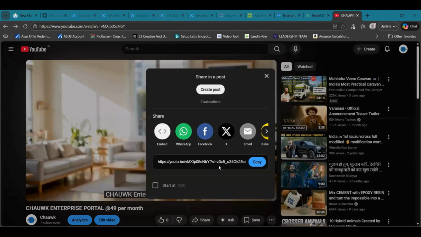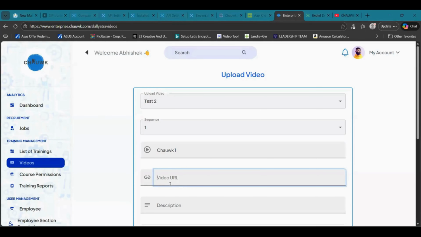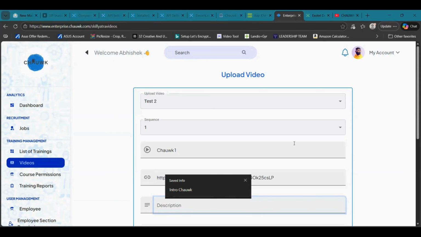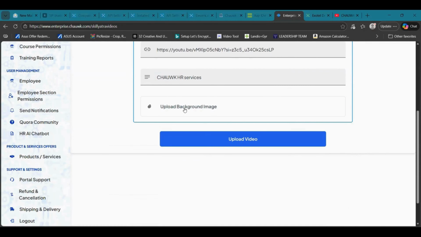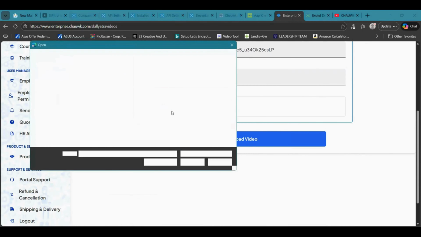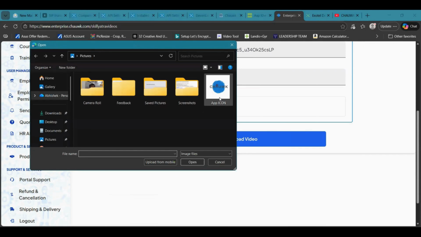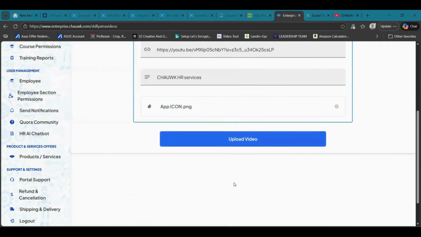I'll copy the URL and come back to this page. Let's paste the URL. And let's give a little description: CHAUWK data services. Now you can also upload a background image in that page of the app where the users will be able to access your trainings. Let's use the same image, and then you upload the video.